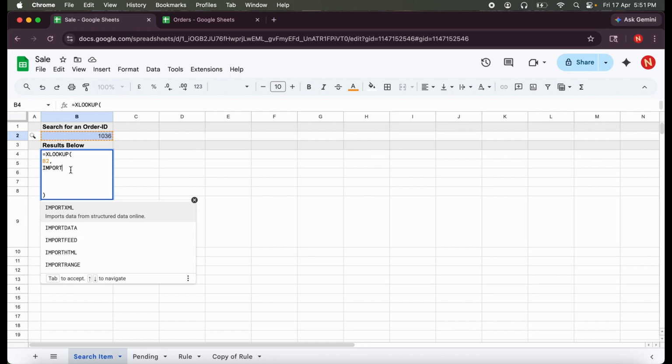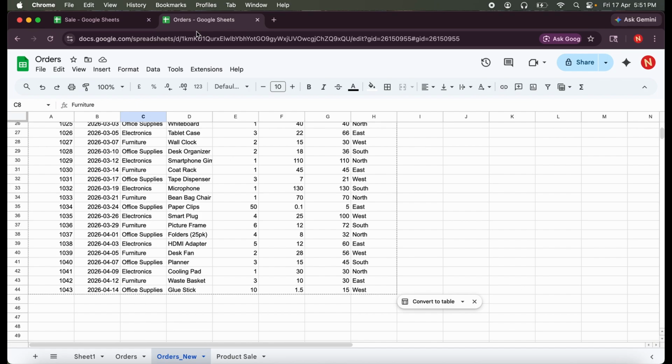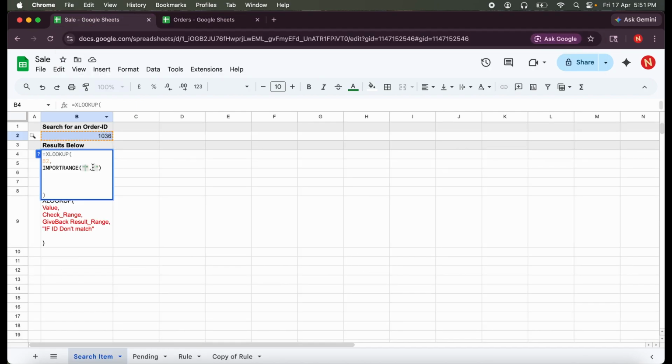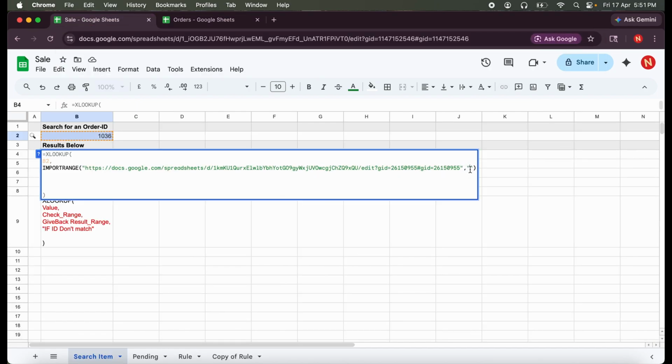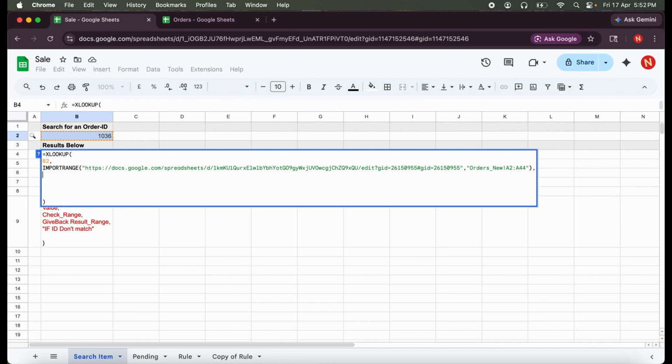We're going to use IMPORTRANGE. Here we are going to add two inverted commas. The first one is the URL, and then here we are going to define the sheet name, Orders New, and A2 to A44.